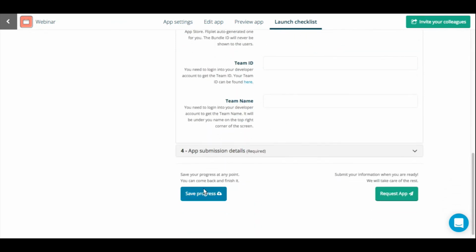And as you can see, we have a Save Progress button here, so feel free to get started with this section at any time during your app build. You can always come back, save progress, and continue at a later date if you want to. Then, when you've filled in all of the details and you're ready to submit it, you click here on Request App, and we will get all of this information sent to us and we'll be able to build and finish off your app.